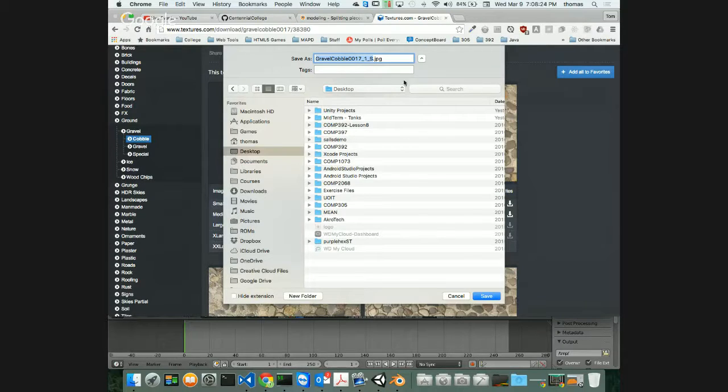But I've gone to cgtextures.com and I've downloaded it. You can download a texture from somewhere else. I'm just using this gravel cobble one. Okay, so there, I've got it.